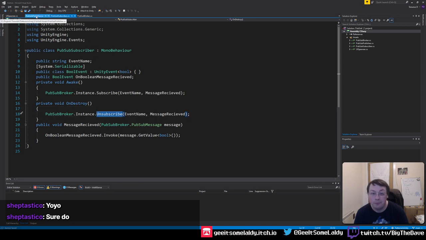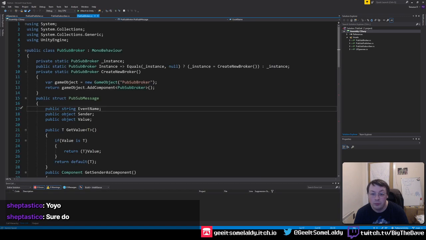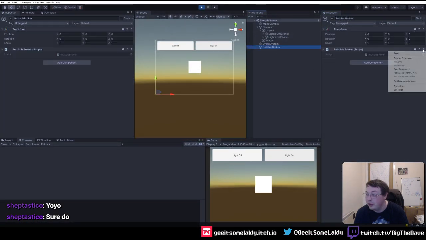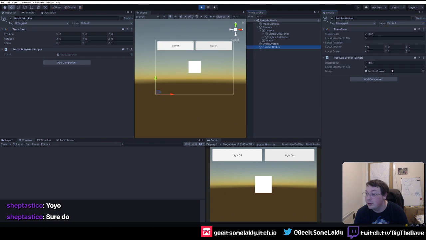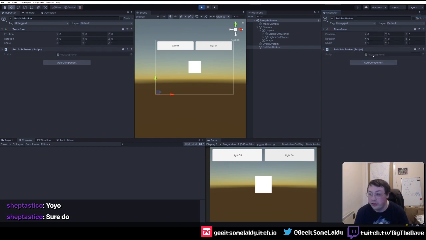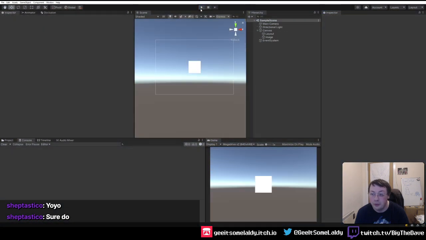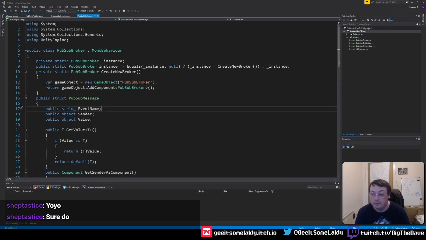So one of the things we want to do is the debug mode. One of the things I said we'd do is have some way of seeing in here in the inspector what's going on inside the pub sub broker. So we will add that in just now, quite quickly. We're going to quickly do an editor tool, a property drawer, or something like that.